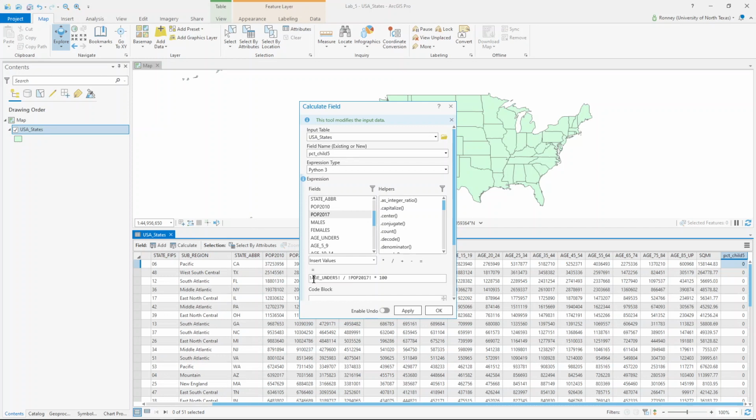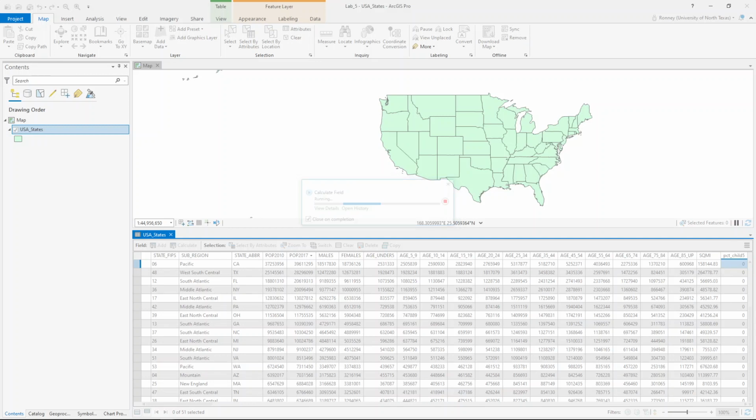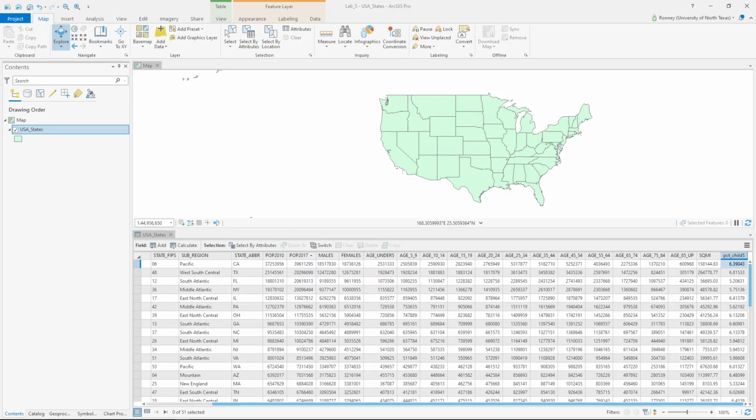So this is going to divide the fields, everything in the field age under 5, by the POP 2017 field and multiply that result by 100 to give you the percentage. Okay, so we'll just hit OK on that and wait for that to populate inside of here. And there we go. There's our percentages right here.